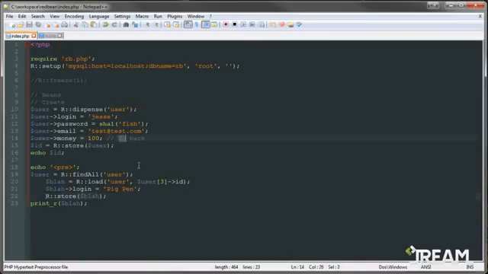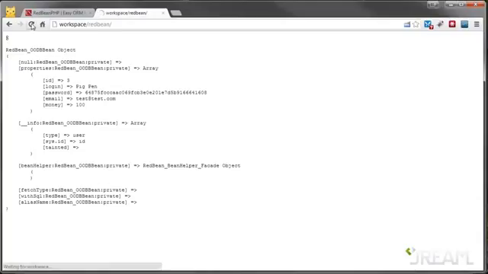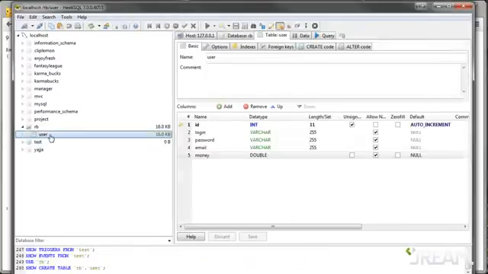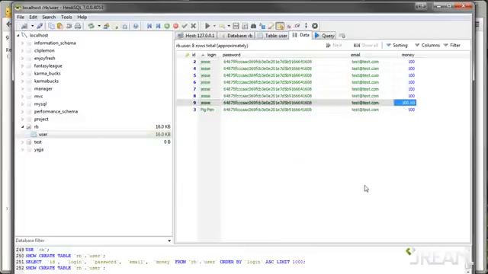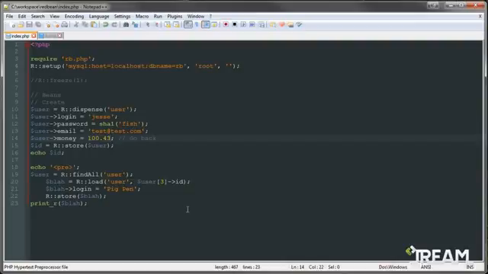Let's go back to this here. You see how I have money here? I'll change this to 100.43, and you can't store a float inside of a tinyint field, so what does RedBean do? It takes care of it for us. Refresh, and it makes it a double, and here it is, 100.43. It's a pretty smart system, man.